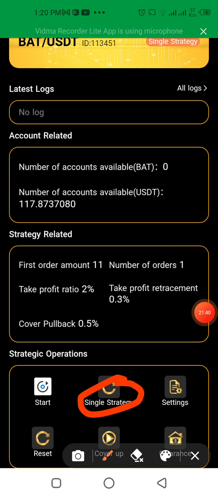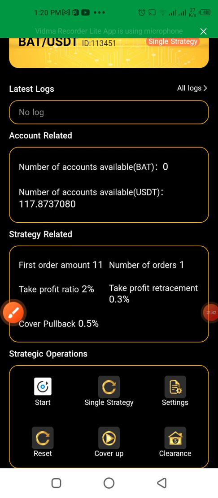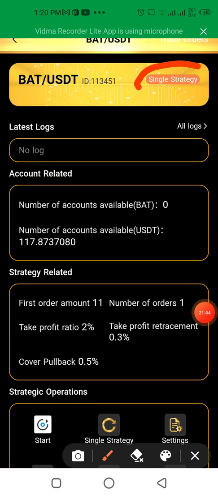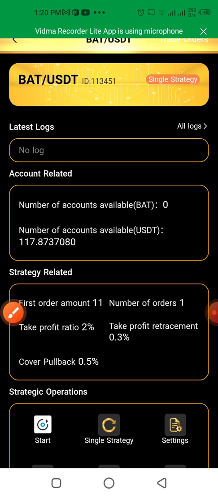Did you see it now? It has changed to singular, and the same way it has changed here also. That means after the bot buys this coin for $11 and sells it, it will close the trade. But if you want it to buy $11 and sell it, return the money with your profits, and go again and continue like that even for months, days or weeks, you leave it in circular strategy. Now let's go back and see another type.